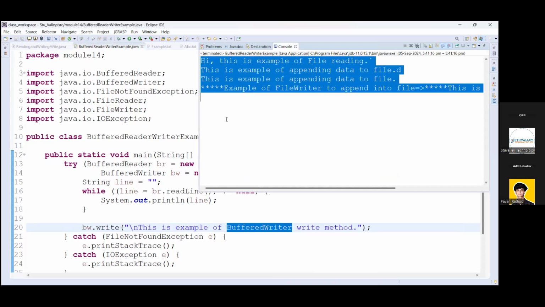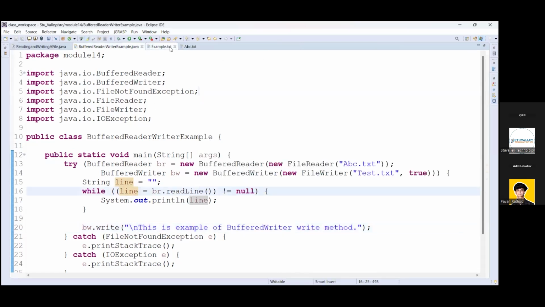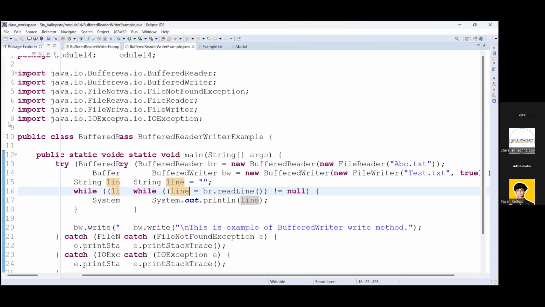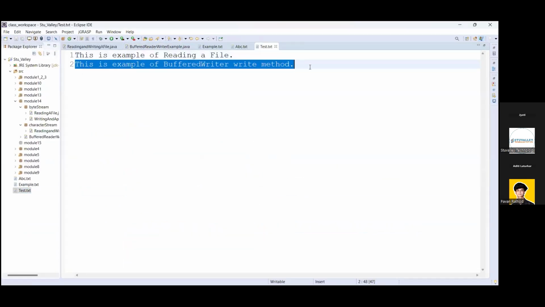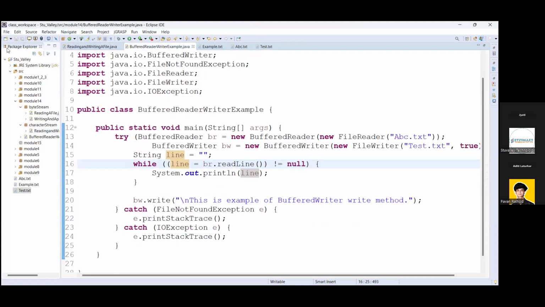So you can see all the content from abc.txt is displayed here as it is. We are reading the data line by line and displaying the line itself, string data. And now we will go to test.txt. We can see this is the data we have appended using the BufferedWriter. So this is how BufferedReader and BufferedWriter work.